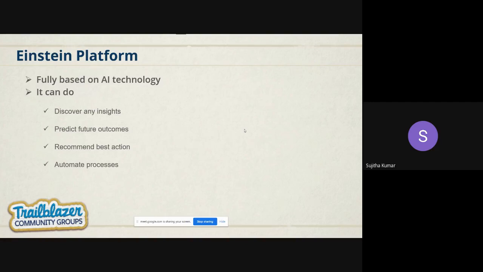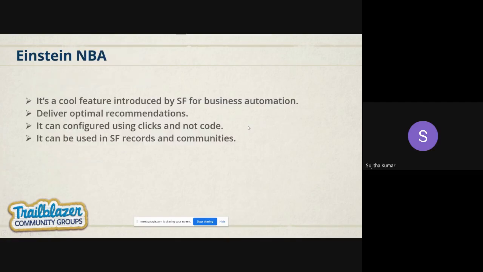Based on the prediction, we can make quick and really impactful recommendations for employees or customers. We can give recommendations using the next best action, and we can automate the processes to achieve those things. We have automation processes in Salesforce, so we can achieve those things using automation. So let's jump into Einstein Next Best Action.